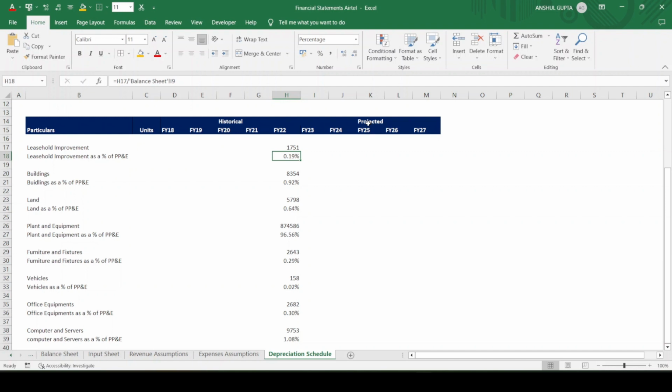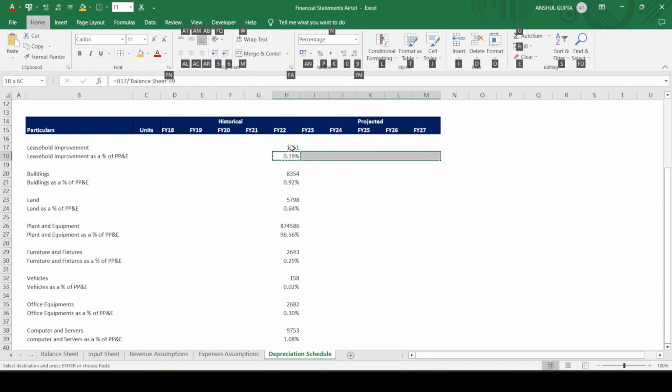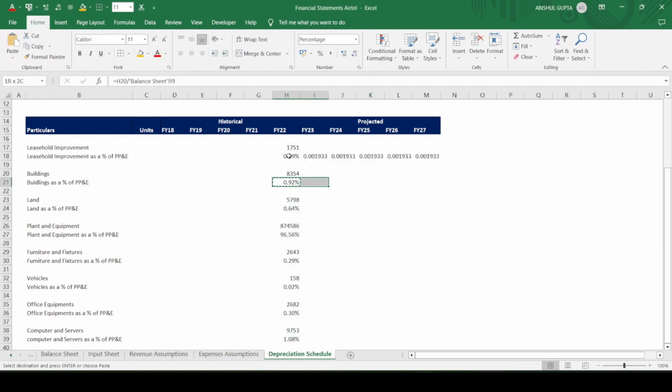I will repeat that: if the company is doing any capital expenditure in the future, then the share of leasehold improvement in that capital expenditure will be 0.19%. We are assuming that just for the sake of building a depreciation schedule. So let's copy this. Similar exercise for all the figures.